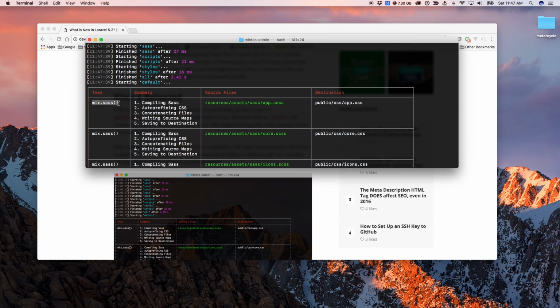So this is the task that we passed in. We told it to mix.sass. This is what it did. It compiled it. It prefixed everything. It concatenated everything. It made the source maps. And then it saved it to the new destination. It pulled it from this file, from my assets sass, and then threw it into my public css app.css.